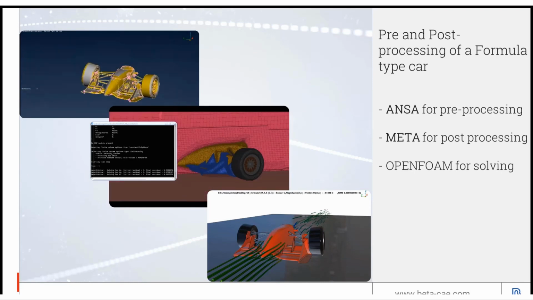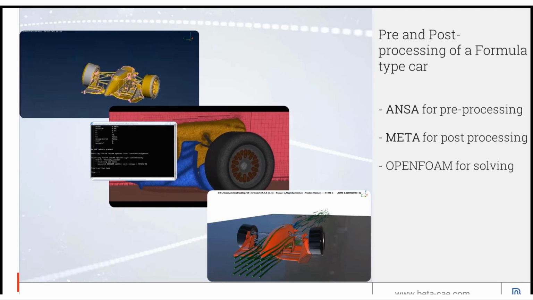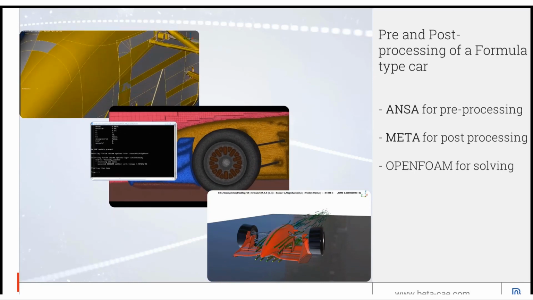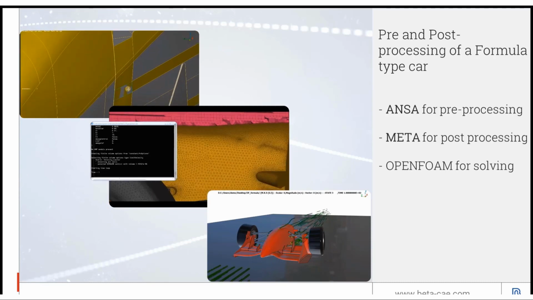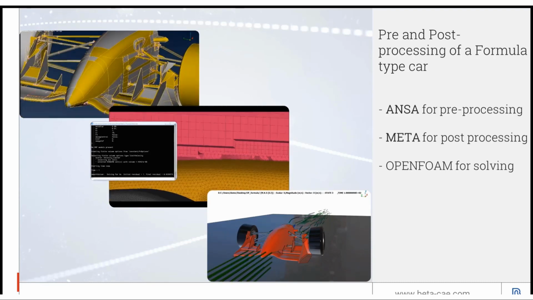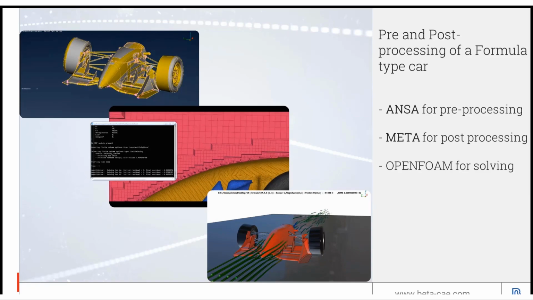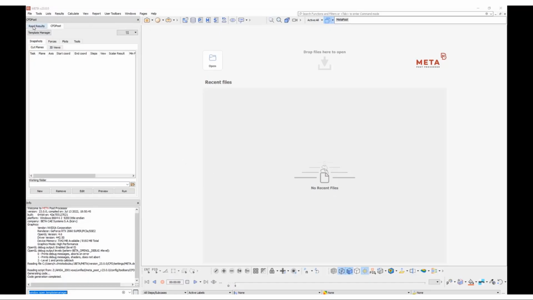The post-processing will include the creation of cut planes, streamlines, ISO functions, the generation of a report, and some insight on how you can automate this process. Let's jump into Meta now.